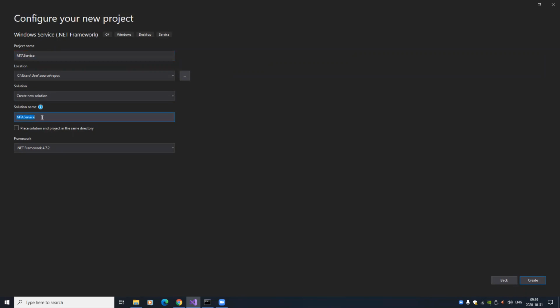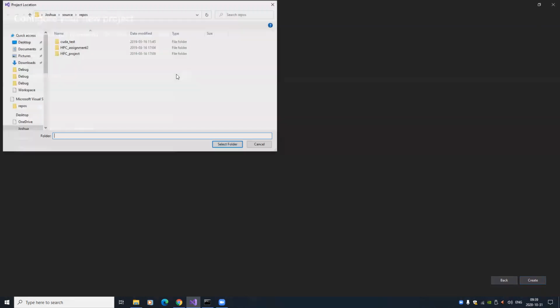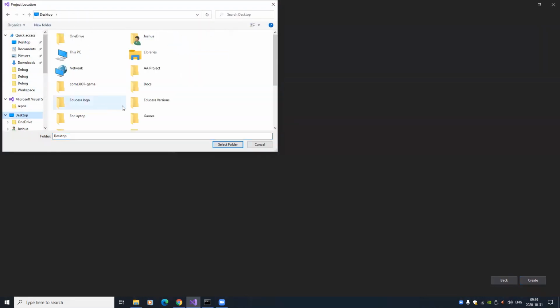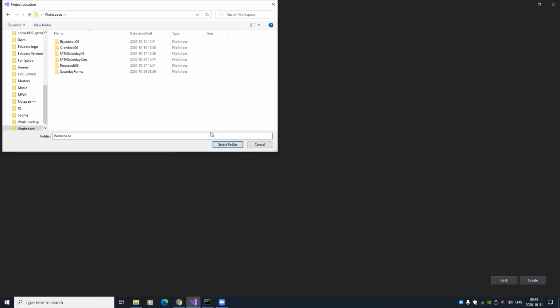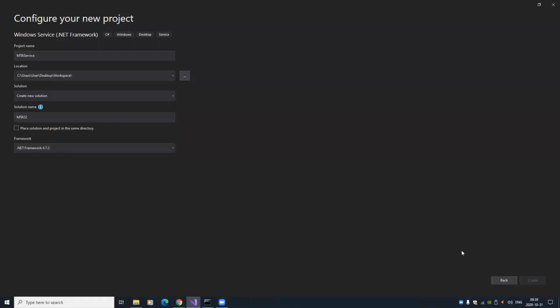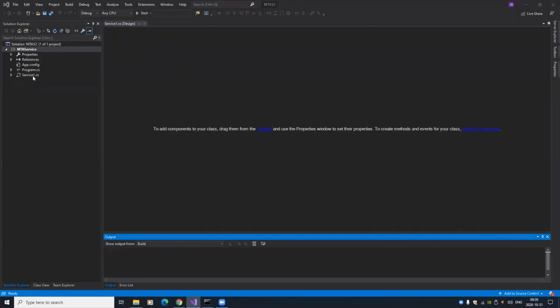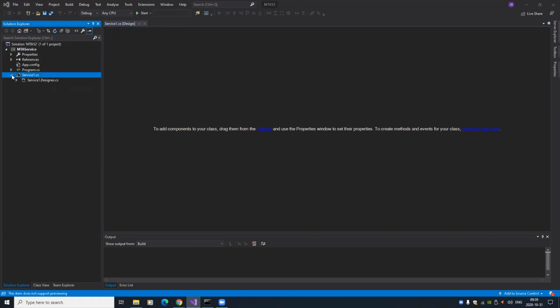And the solution I'm going to call MTA 5.2, for section 5.2, okay. And let me just make sure to save it to the correct place so that I don't lose track of where everything is. Cool. Okay, so that's going to create a new template where I can create our Windows service. Okay, here it is. So let me just open this here.